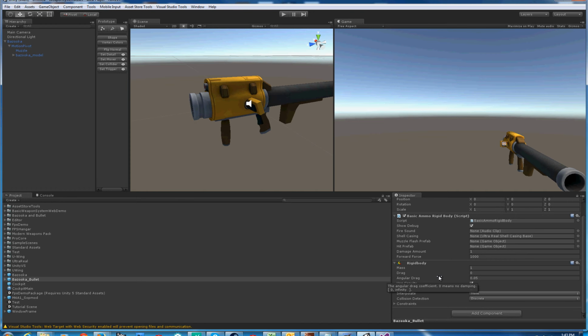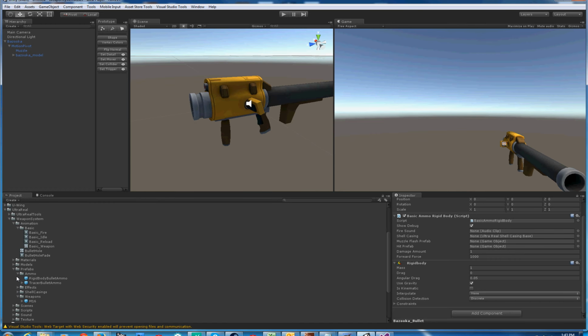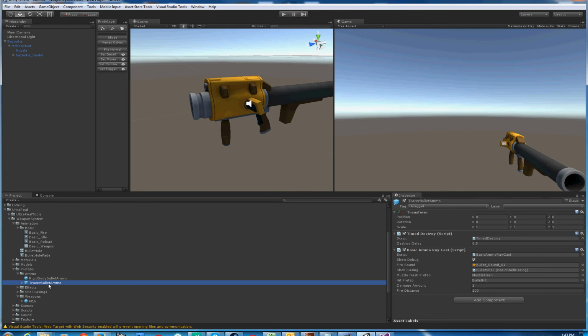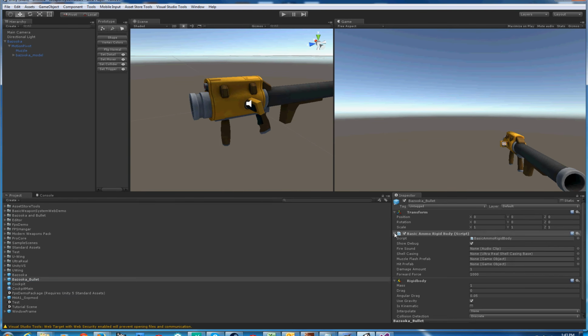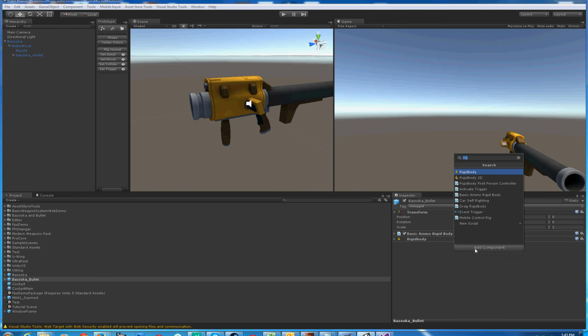All right, so we have that, and I believe I had a killer script on the other bullet, if I'm not mistaken. Let me take a look. Ultra Real Weapon System, Prefab Ammo, Bullet Basic Ammo. Oh, yeah, Timed Destroy. That's right. So if I go back into the Bazooka Bullet, I'm going to add the script Timed Destroy.